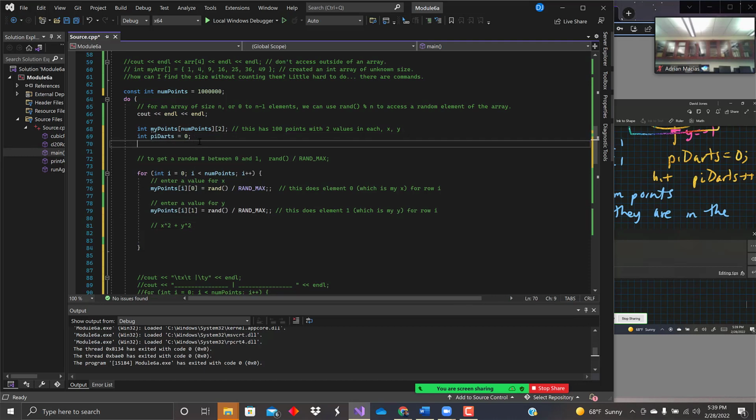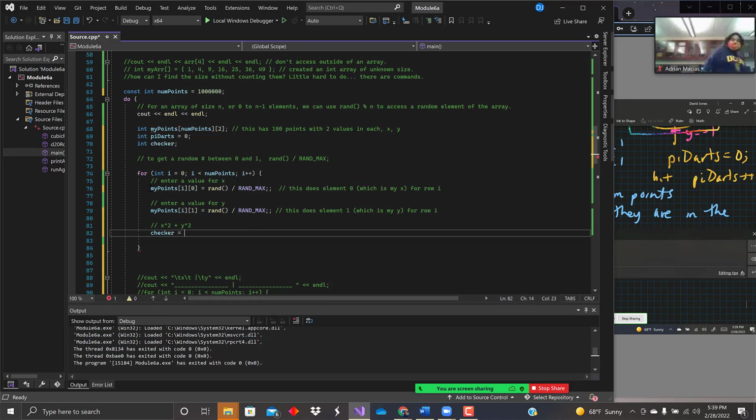So let's just see, int, we'll call it checker. And we're going to say checker equals, I want to square the first one. So pow, comma 2. And I want to square the second one. I need to put the second one in there. So this is my x squared plus my y squared.